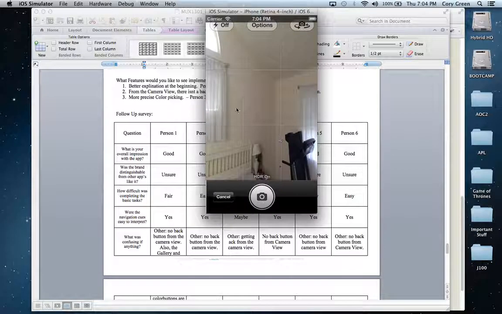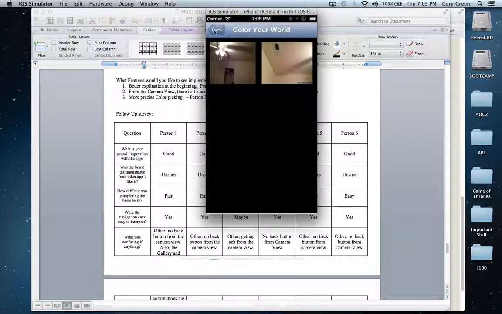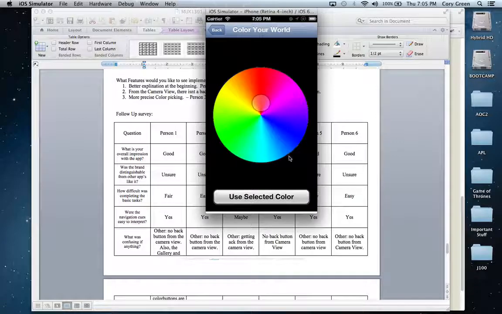So you take your picture, and this is essentially what you'll be viewing through the camera. And you click on the camera button, it brings you back to the main screen, but it fills up your viewing area with the actual photo taken. So gallery, go to the gallery. That's relatively unchanged. Colors, that's relatively unchanged.